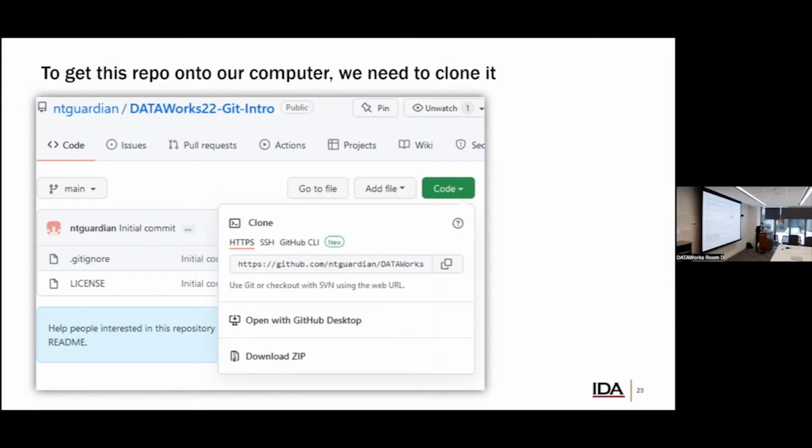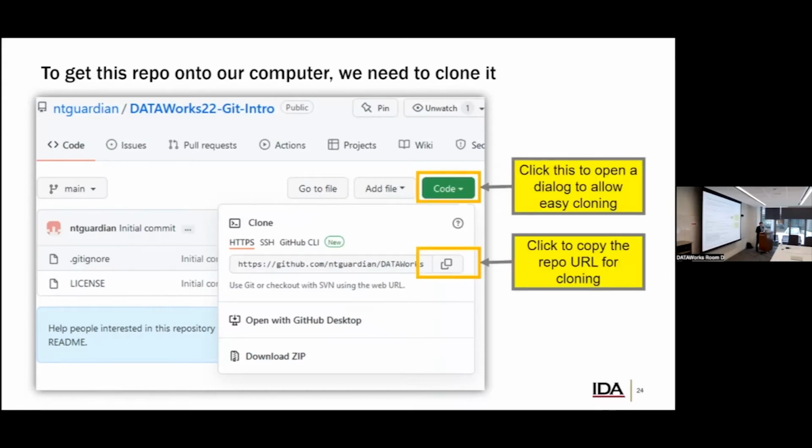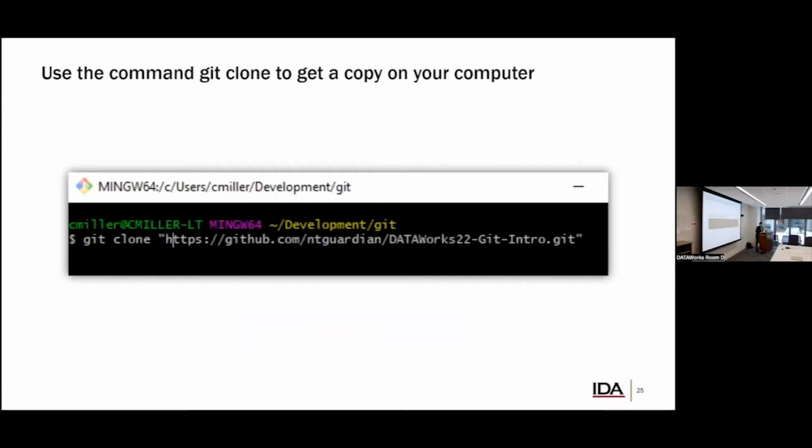There is a button that you can click, the code button. So click this to open up a dialog that then offers you a URL that you can copy so that you can then clone it to your computer.